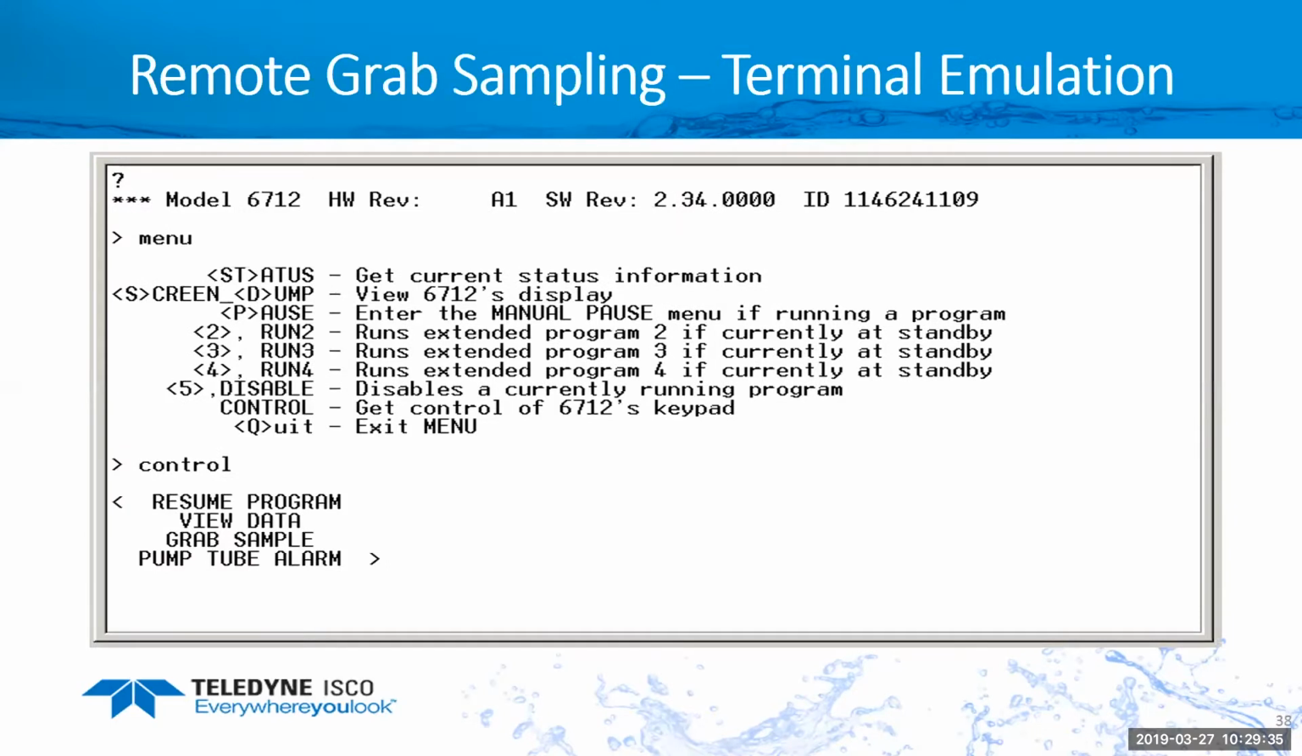So as an example of that, here you can see with the control, I'm actually looking at, I can pause it. It shows resume program, view data, grab sample, and pump tube alarm. Those are the exact same screens that are on the sampler at the moment in the field. So if there was somebody in the field sitting in front of it and someone was controlling it remotely, they would actually see those same commands being run on their screen as what the person remotely is seeing. So it's basically a remote tether to allow you full control of that sampler remotely.